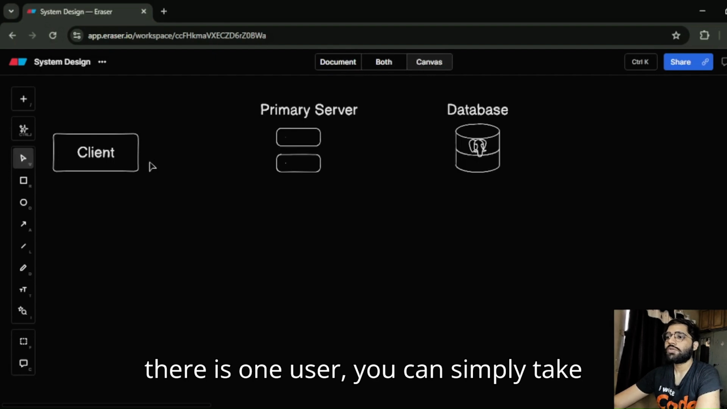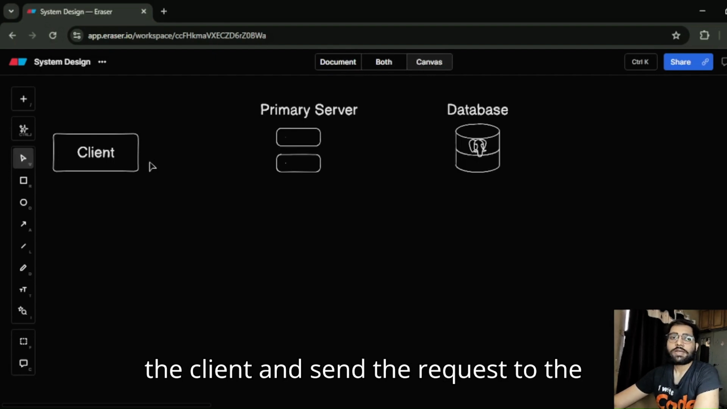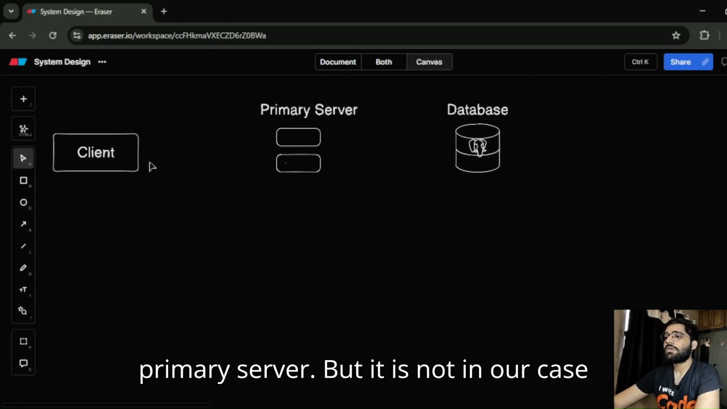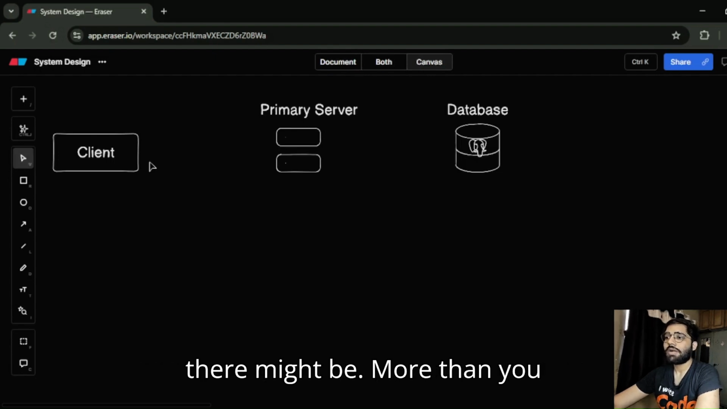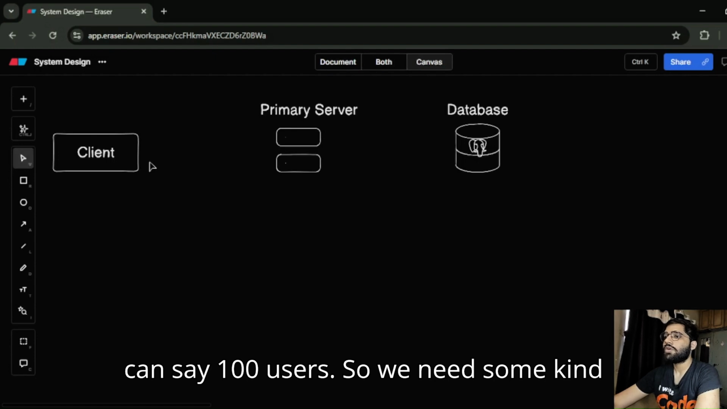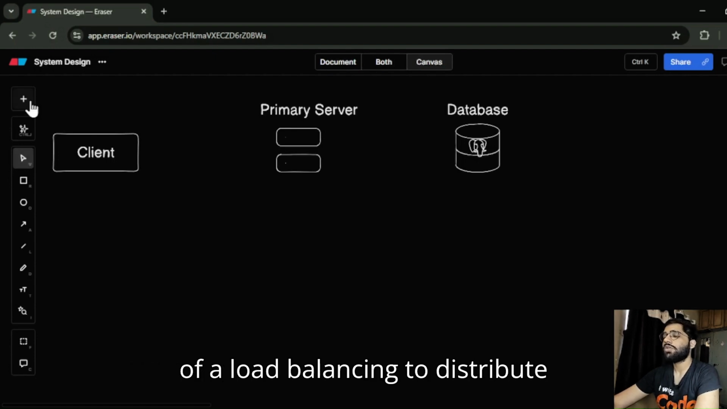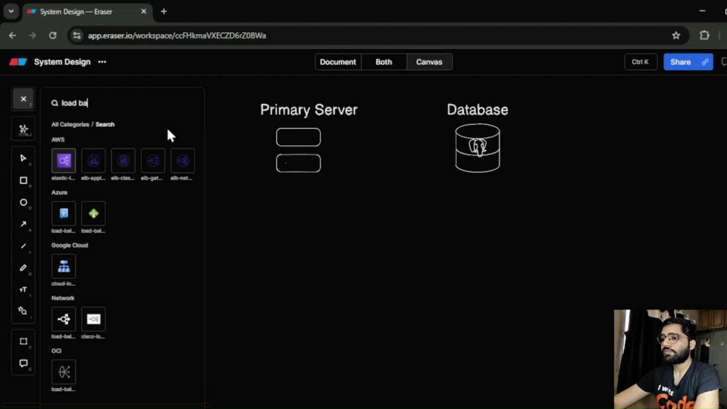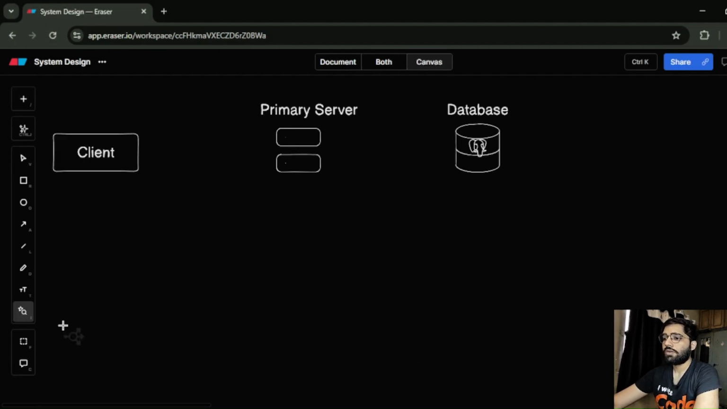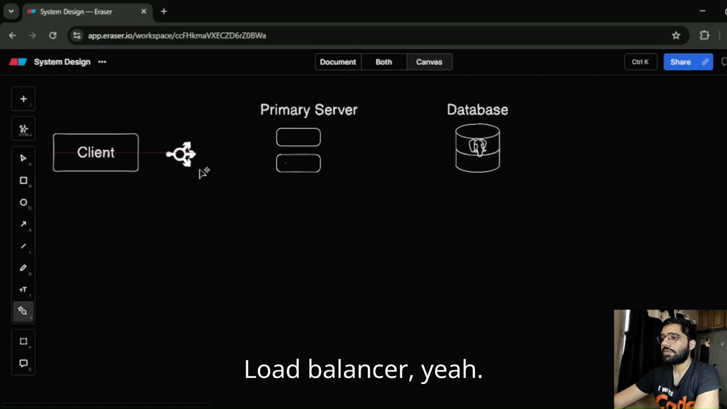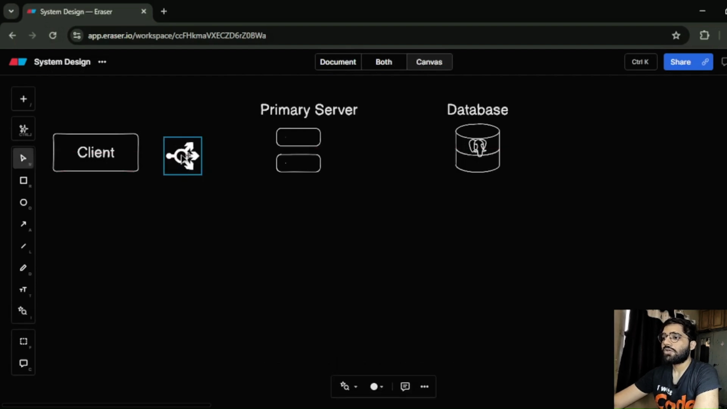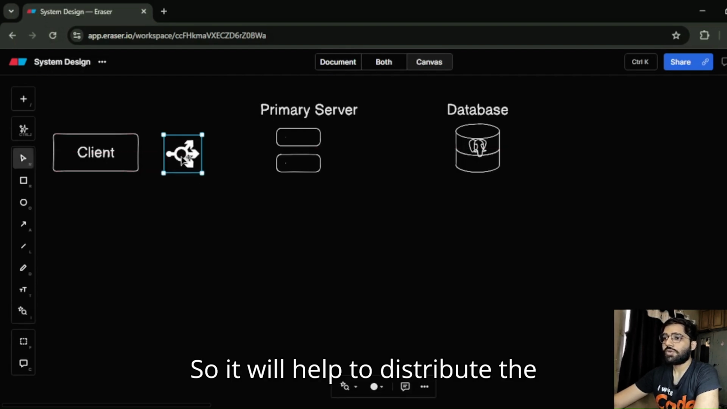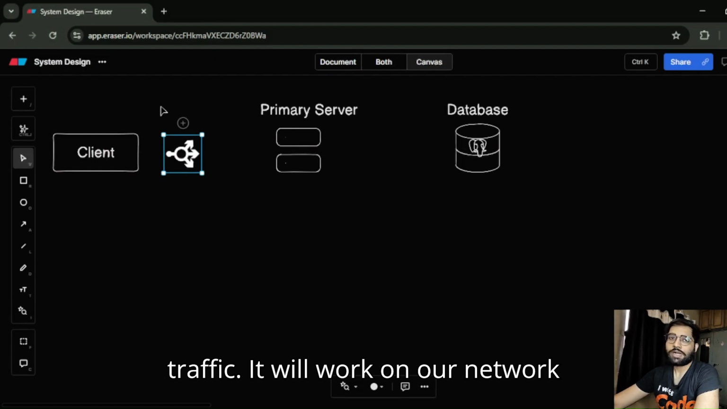If there is one user, you can simply take the client and send the request to the primary server, but that is not our case. There might be more than, say, 100 users. So we need some kind of load balancing to distribute traffic. So we'll have a load balancer here. It will help to distribute the traffic, and it will work on the network layer.